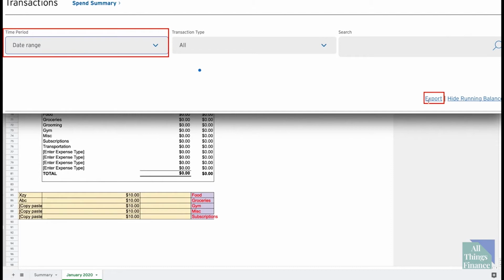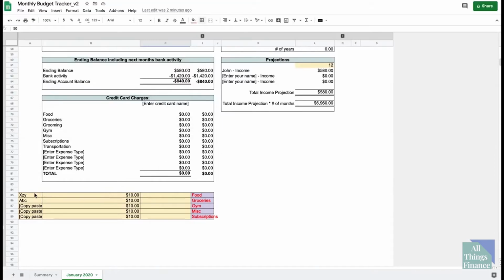Once you export, you'll have various columns. Only pull the columns that are associated with the name of the product or the service that you purchased, as well as the associated price. So what you do next is you begin to label what those amounts are. For example, if XYZ was a fast food company that I ordered food from, I would enter food.